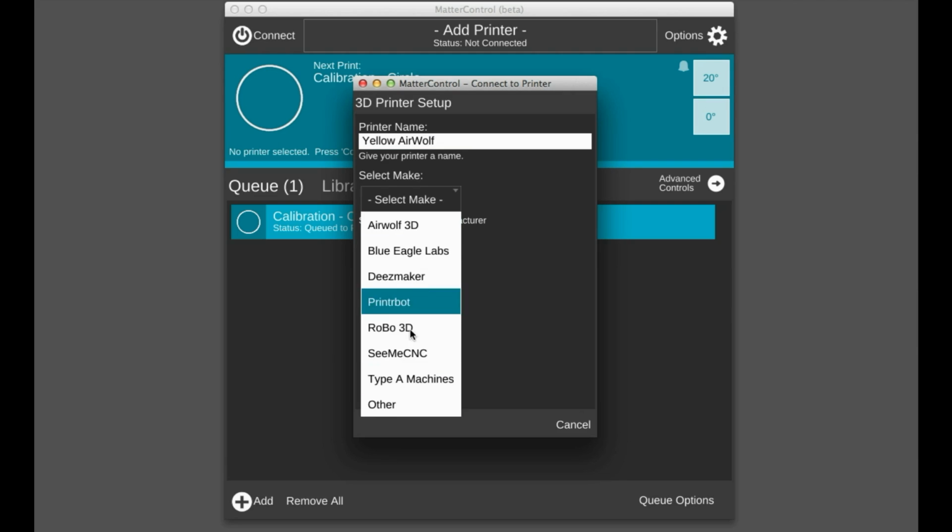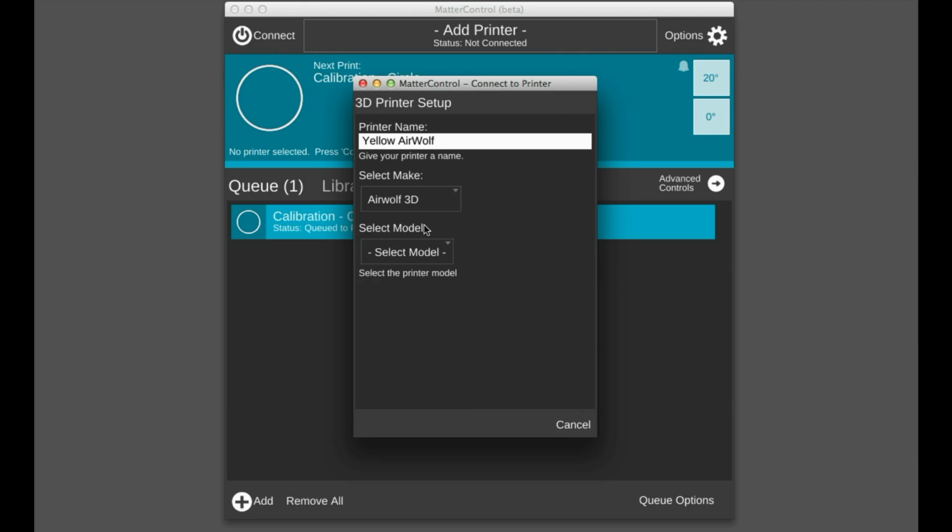We have the variety of various RepRap printers on here. If you don't see your printer on here, that's fine. You can just select other here. You might need to get drivers from your manufacturer or what have you, but it should work. So I'll just go ahead and select Airwolf 3D.